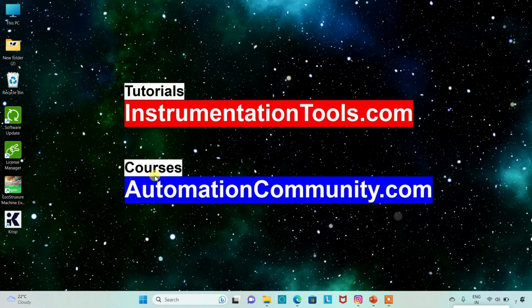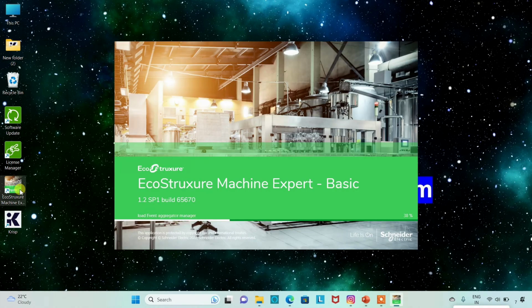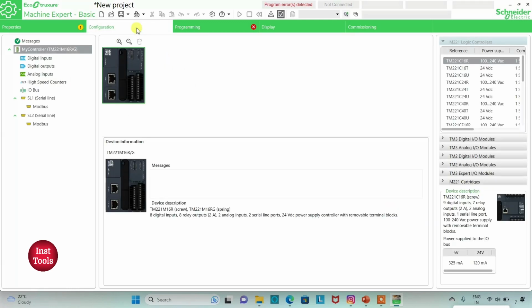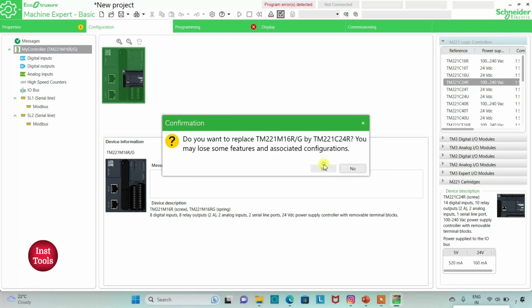Now, we will open EcoStruxure Machine Expert. We will keep read protection as inactive and write protection as inactive, then click on apply. Then we will go to the configuration tab and select a logic controller. I will be using TM221C24R. I will click on it and drag it to here. Do you want to replace? Yes.